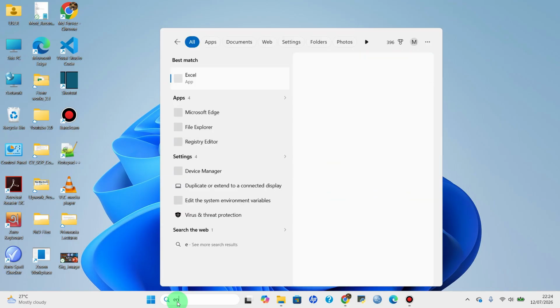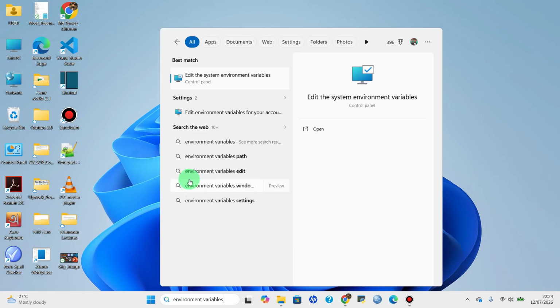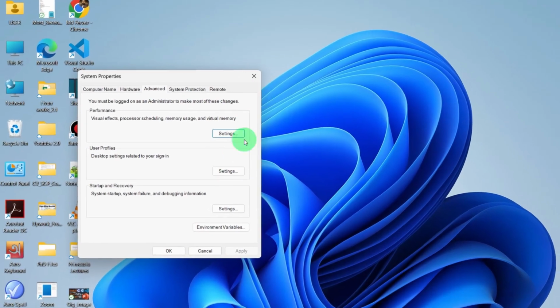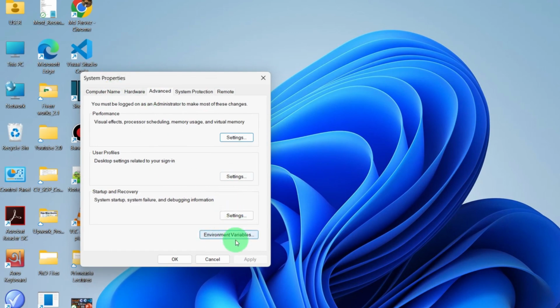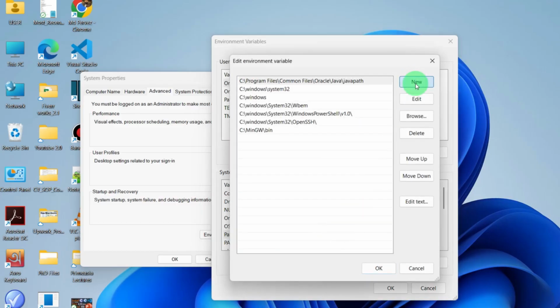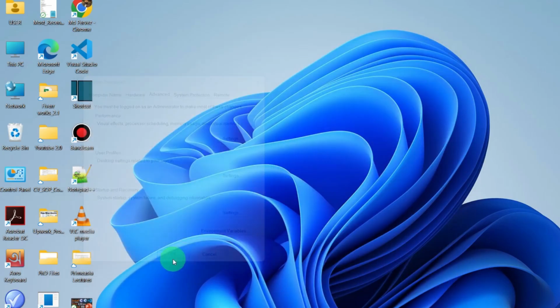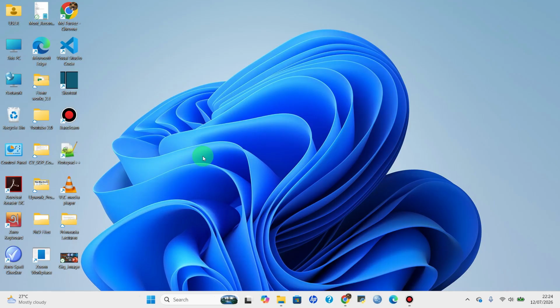type environment variables, and system properties, and here is the environment variables. Click on it, and then in the lower section you will see the path here. Double click on the path, click on new, and paste the copy path for the Java bin here, and click OK, OK, and OK. Now we'll see if our Java programming language has been successfully installed or not.